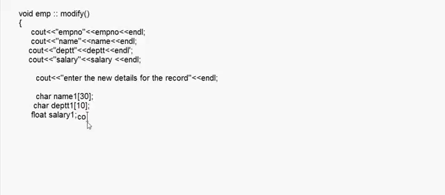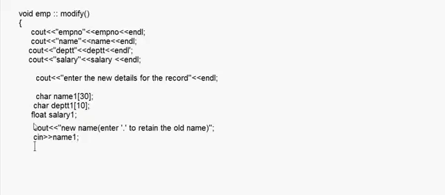Okay, now after that we write cout new name for the employee. And here I'm giving an option like this, enter dot to retain the old name. And then whatever the user enters goes into this variable name1.